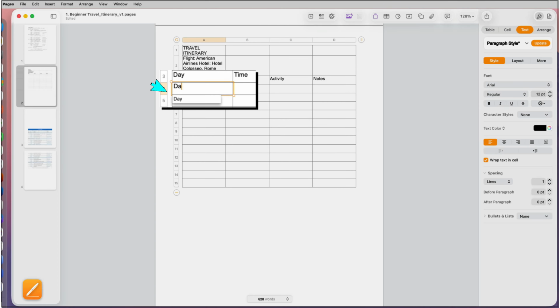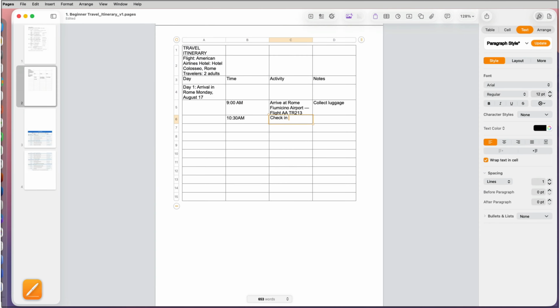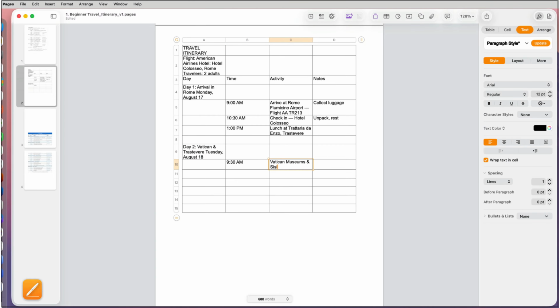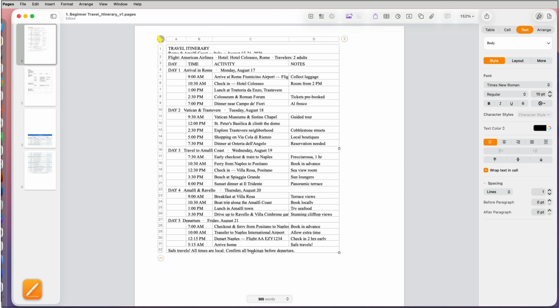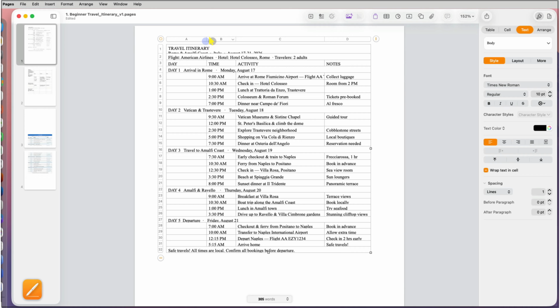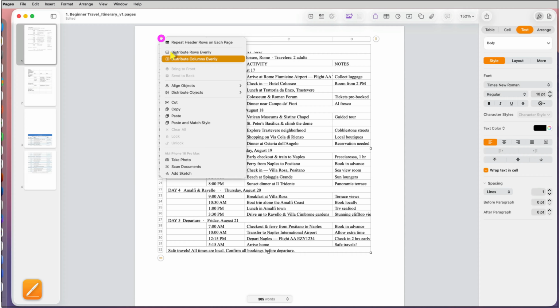Notice that when I start typing day, an autofill suggestion pops up, just like in Excel. That's very helpful for quickly reusing text you have already typed. I will keep going until I have most of my information in, like you see here in my bare bones travel itinerary table. To adjust the columns, just grab a column border and drag it left or right. If you want all the columns to be even, right-click the table's top left corner and select Distribute Columns Evenly.